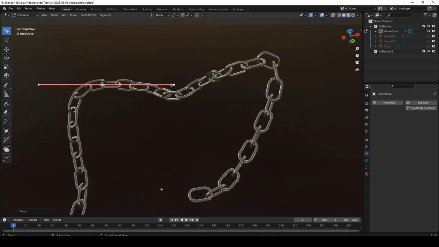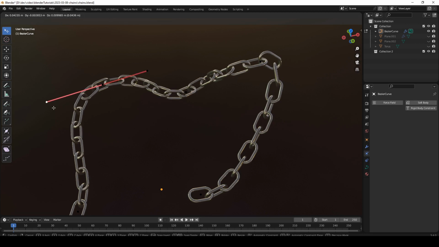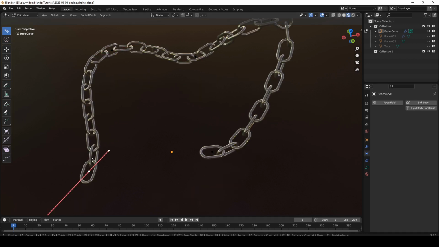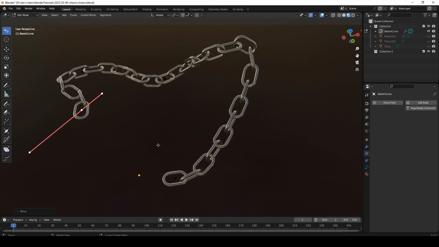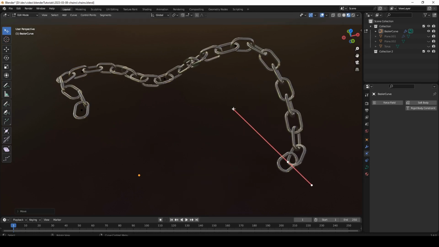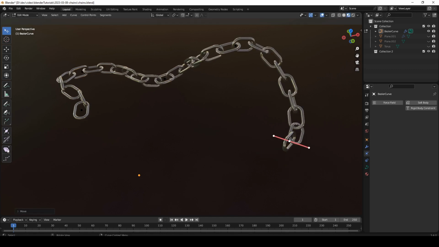This method, once it's set up, is pretty easy and intuitive to use, and it allows you to easily manipulate your curve, change its shape, change how it looks on the fly, and if you'll notice here, it will even automatically add and remove links as needed. So if this looks like the sort of thing that you're looking for, keep watching and we'll get started.